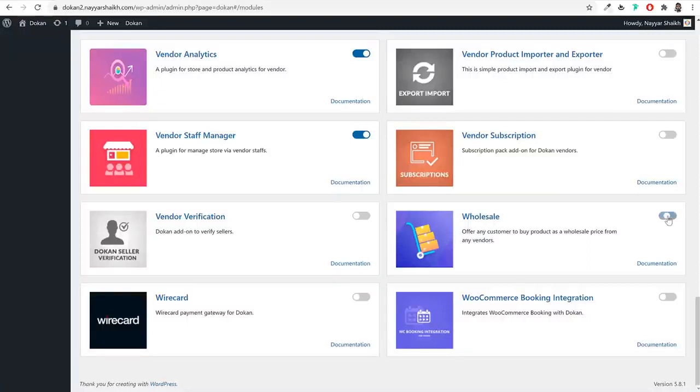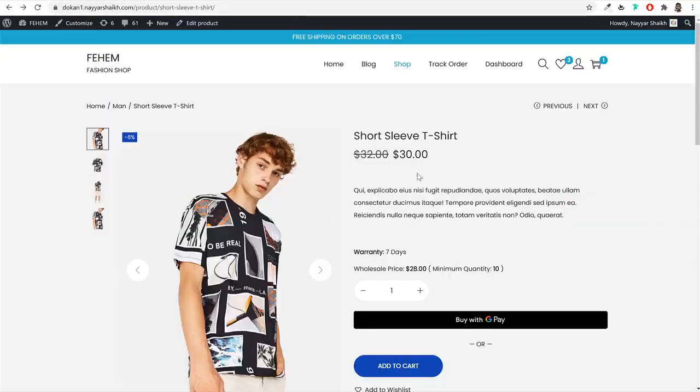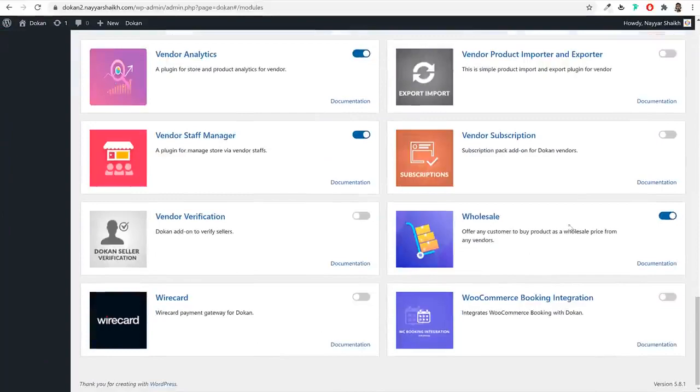If you want to enable wholesale pricing, let me explain this as well. If you see this product, the regular price is $30, but if you purchase a minimum of 10 products, then you will get a wholesale price of $28. So you'll get a $2 discount per product. If you want this feature, you can enable that wholesale option.